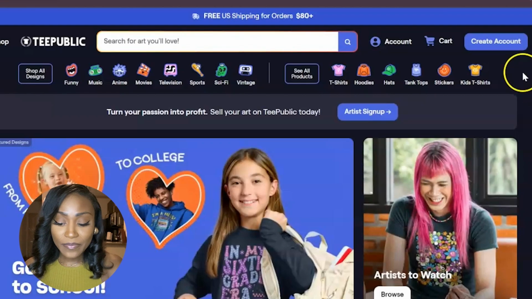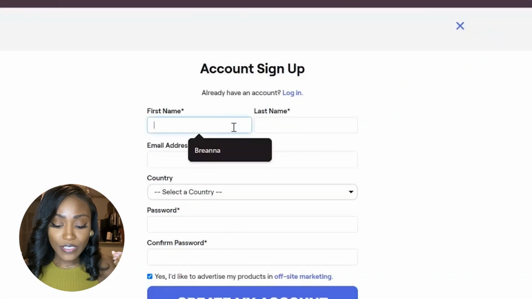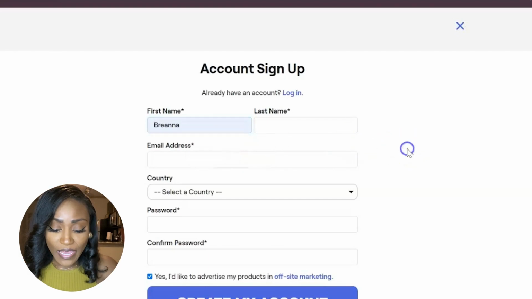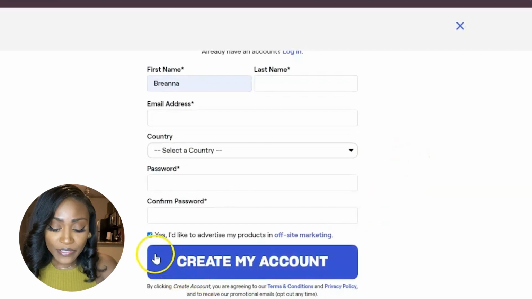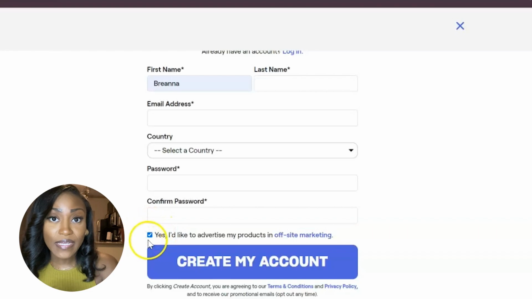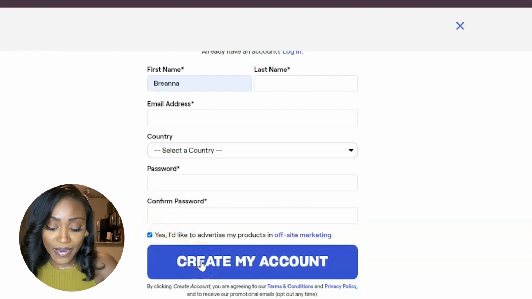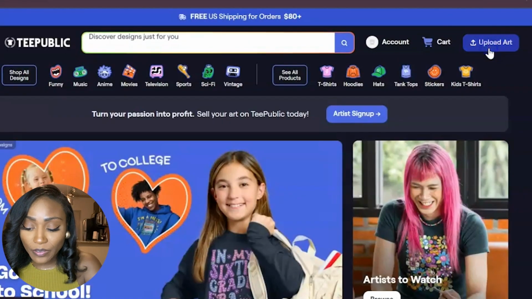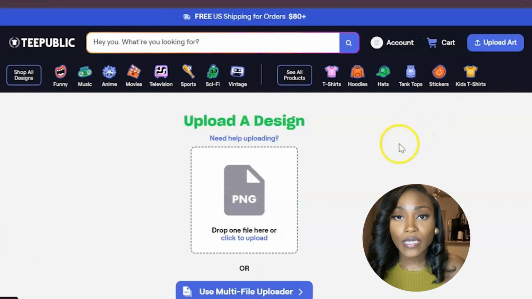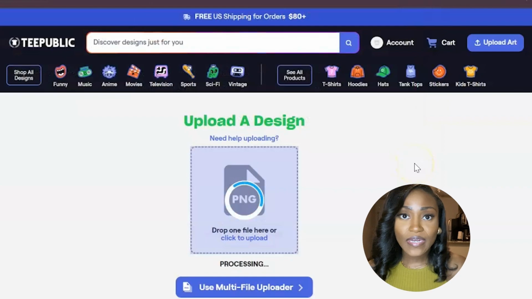So now we're in TeePublic, let's go ahead and click on create account. The way that you do this is that you just fill out your first name, your last name, email address, country, and password, and then confirm your password. Next, you'll click if you'd like to advertise your products in off-site markets. I do recommend this as well. And then you click on create my account. So once you're in teepublic.com, go ahead to the top and click on upload art right here, and you will be able to upload that design that we made over in Placeit. So click upload and then insert your design.